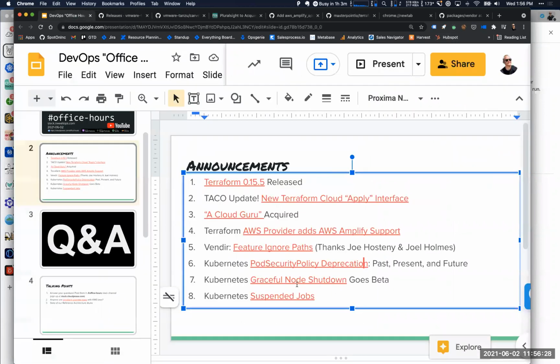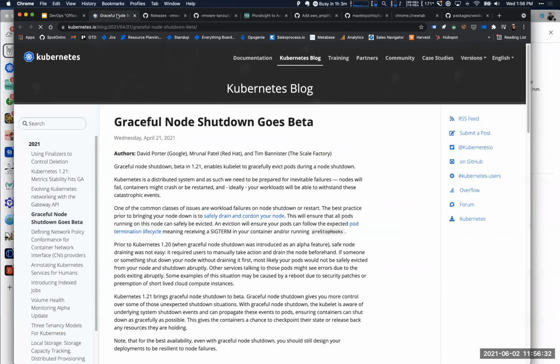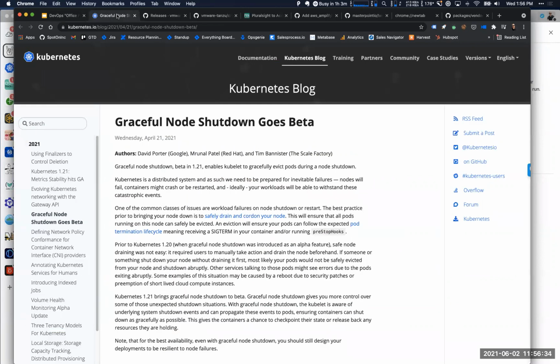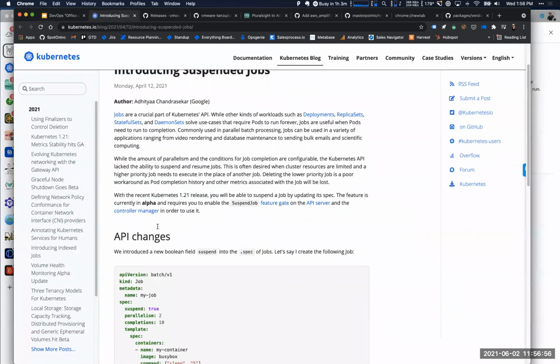The other one was graceful shutdown of nodes in Kubernetes. And I really like this so that we can have less disruptive auto-scaling events. It's especially nice if you're using EKS with spot instances and you want a graceful shutdown there or scaling down for any other reason. And the other one is suspended jobs. So I thought this was interesting reading over.